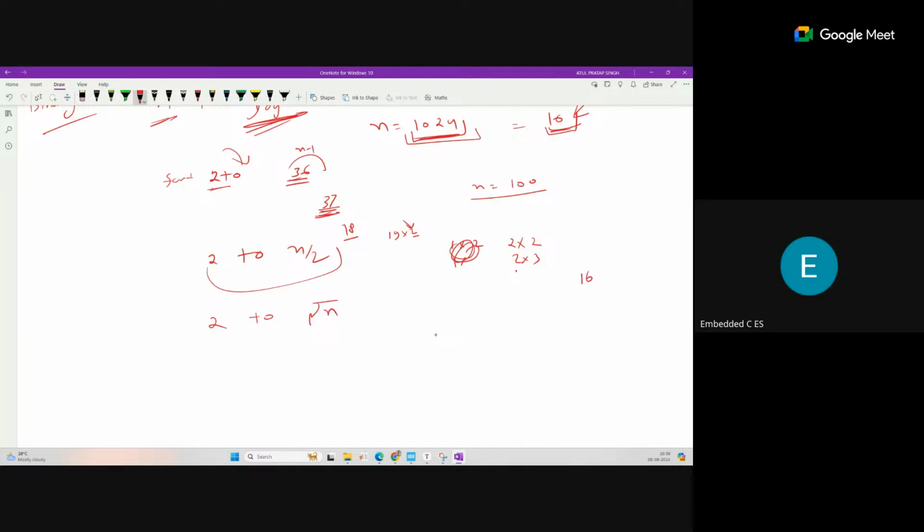Suppose you are taking 16. If you check 2 into 8, we get 16, and if we increase this side, the other will actually decrease. So what value can we take? We can take 4 into 4 at maximum.